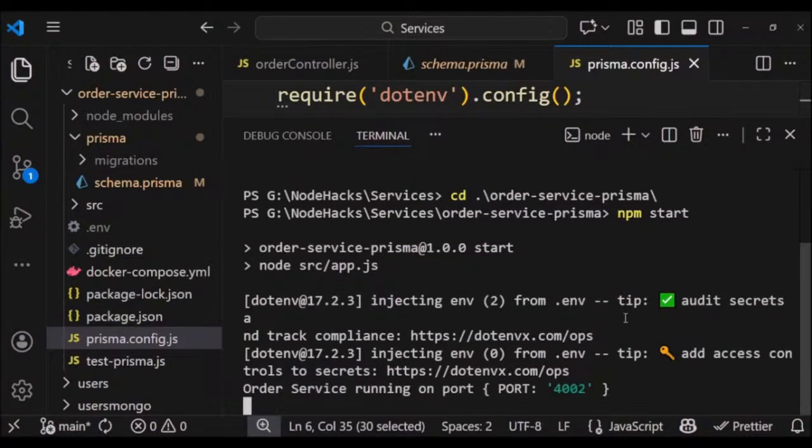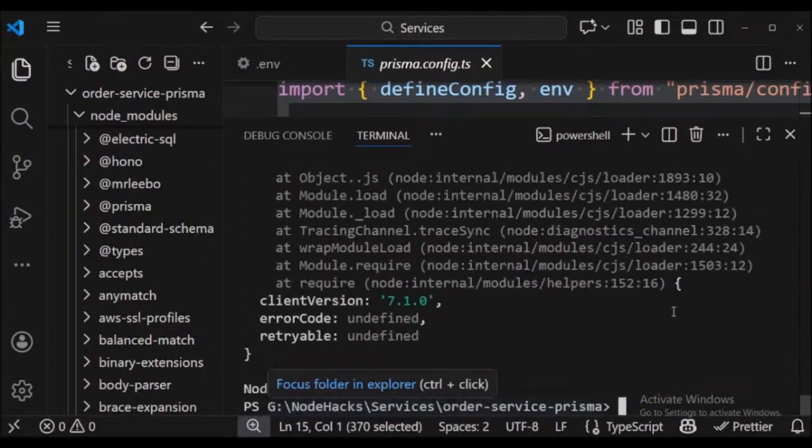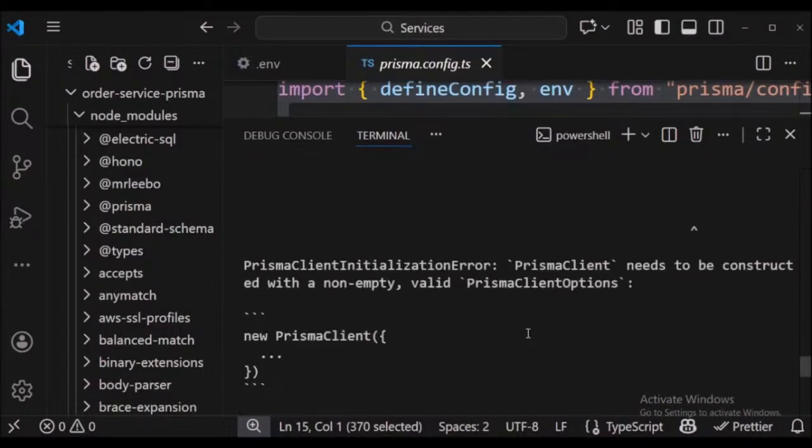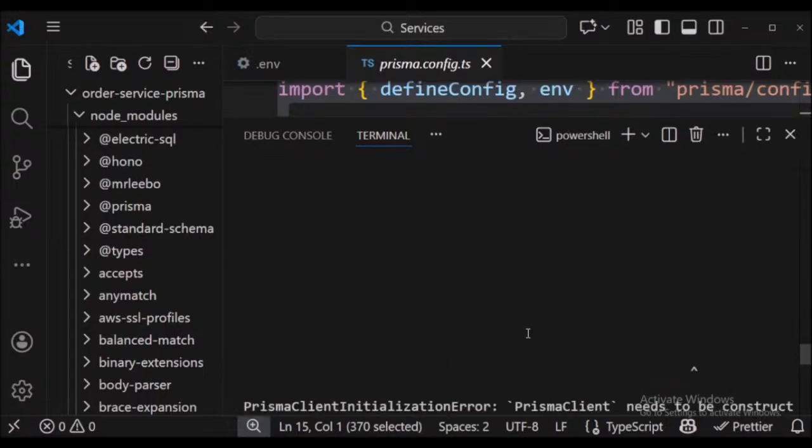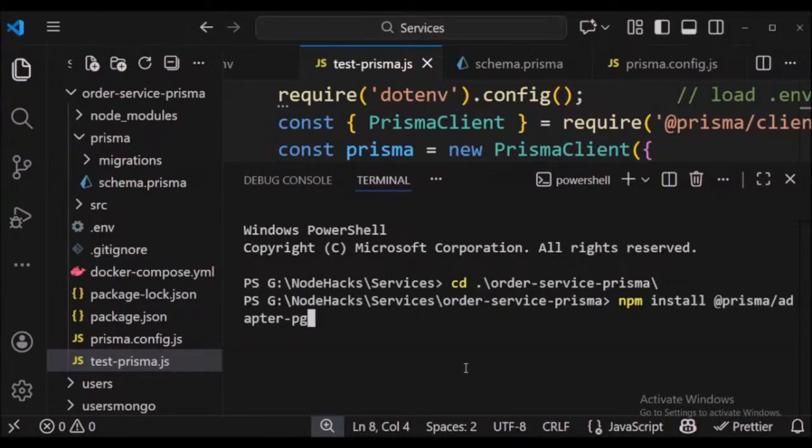on port 4002. But viewers, sometimes with Prisma's default driver, despite all the steps, there comes an error like Prisma initialization error or Prisma client needs to be constructed and so on. In that case of error, there is another option of connecting with Prisma, and that is through the Prisma PG adapter. For this approach, use the command npm install @prisma/adapter-pg to install the Prisma adapter.